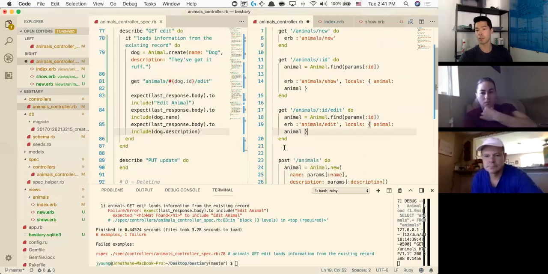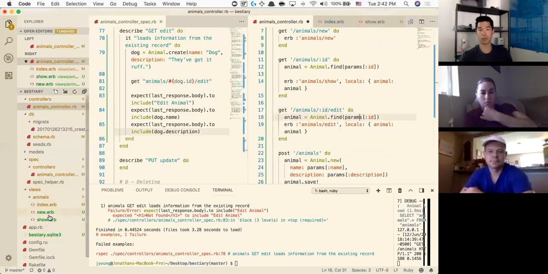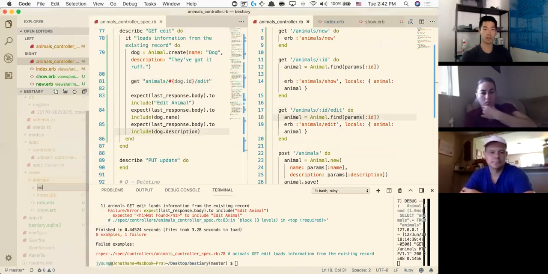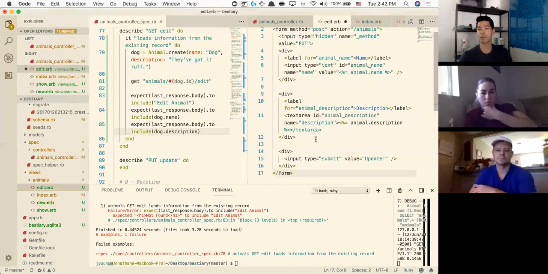Okay. So whenever, again, anytime anyone makes a GET request to /animals/ID/edit, I find that animal in the database. Then I load up under views, there's going to be a new thing called edit, and I will just create it right now. Edit.erb. It's empty for right now, but I'm just going to put this in there.